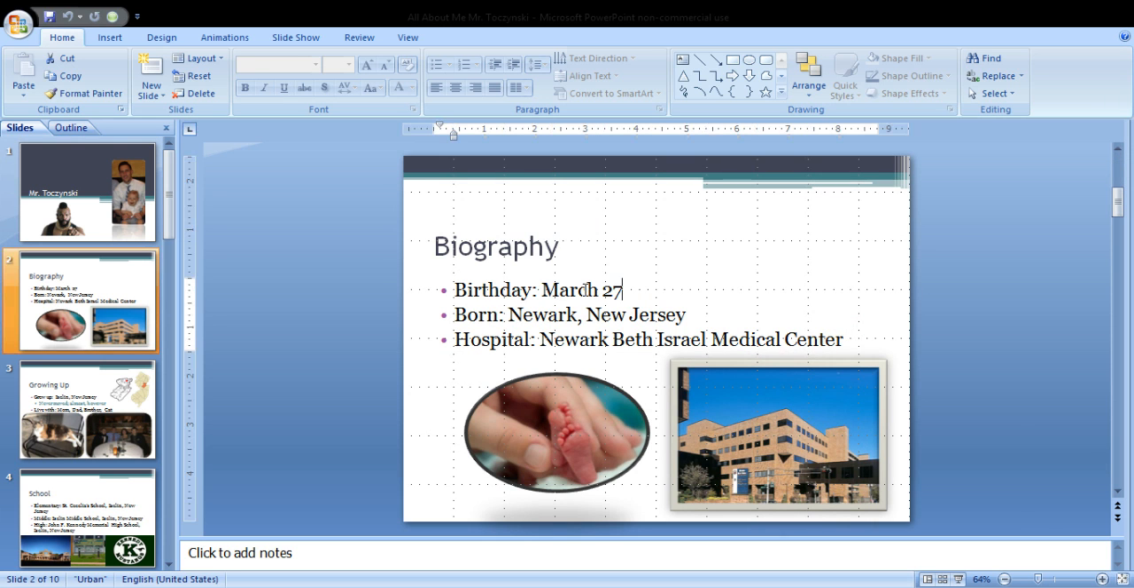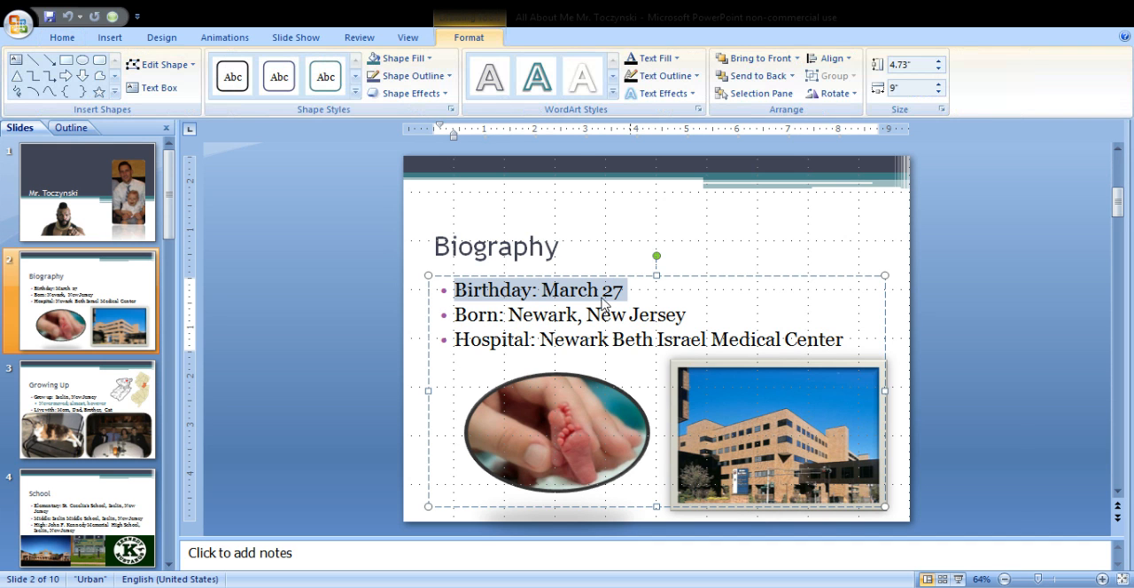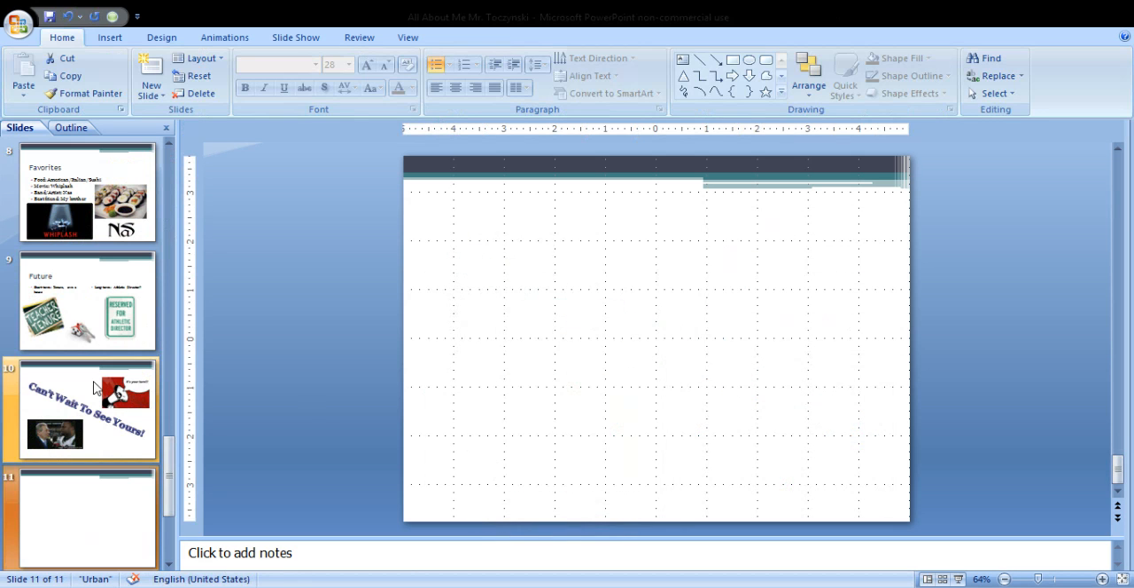Okay. If I select this text I want to become WordArt, for example, and I go to my Format tab that comes up, since we're in a placeholder, if I click More on the WordArt styles, I can select one, and then my text becomes WordArt. Let me just enter a new slide.